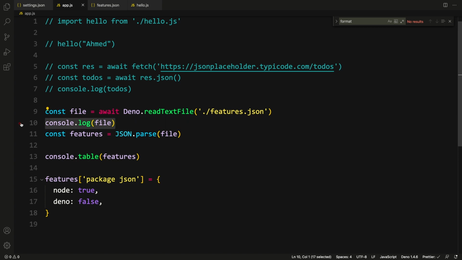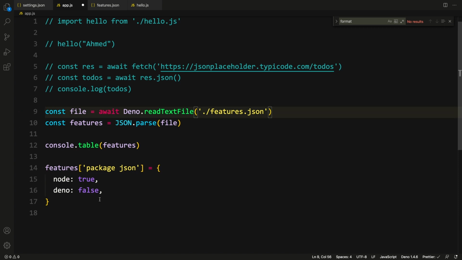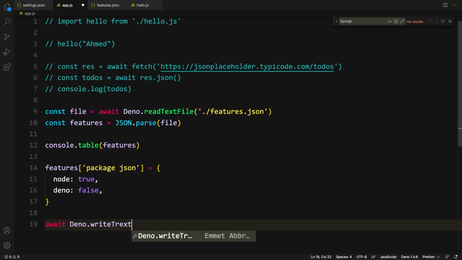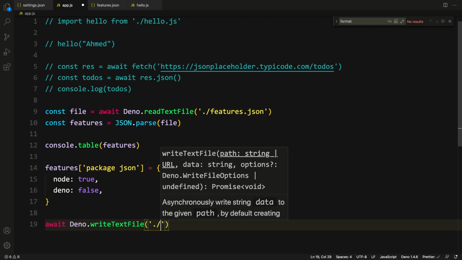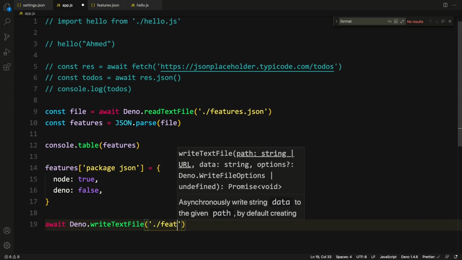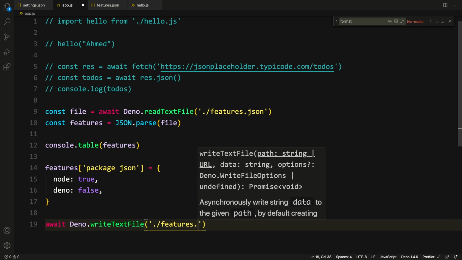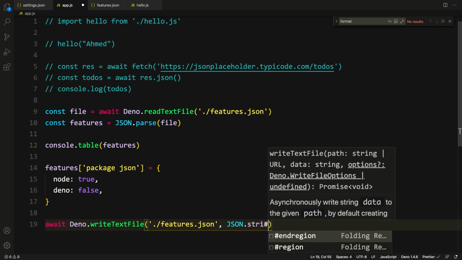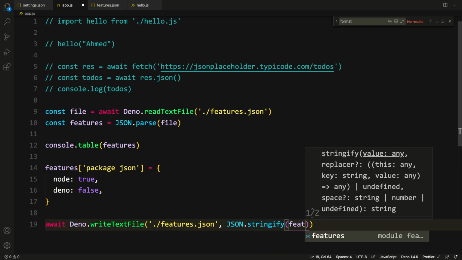I'm going to remove this console log here because that's just pure text. And now that we've added this feature, let's save it to that file. We can do that with another Deno function. So we will say await Deno.writeTextFile. Yeah, this one. And then we're going to pass it the file path, not the directory, so features.json. And then we need to pass it this JSON, but we have to make it into a string. So we'll say JSON.stringify, and we'll pass it features like that.